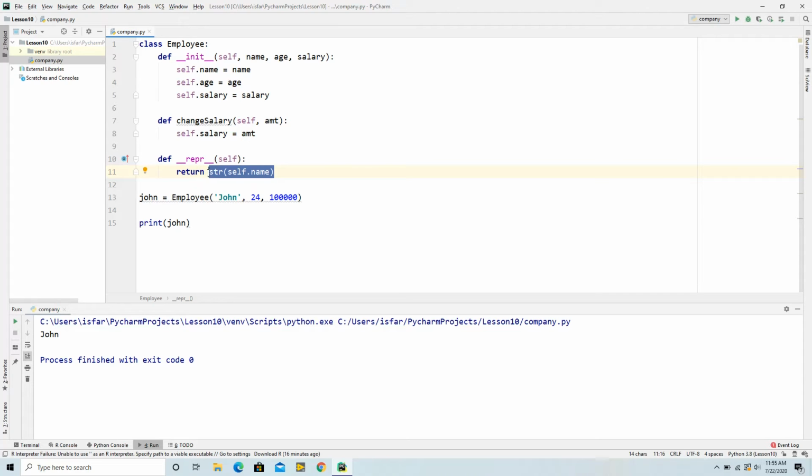Now we know that when we print outside of the class, we can just use print John like this. However, say you want to print John inside of the class.